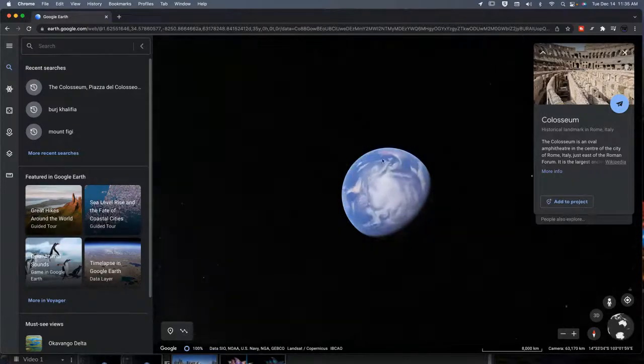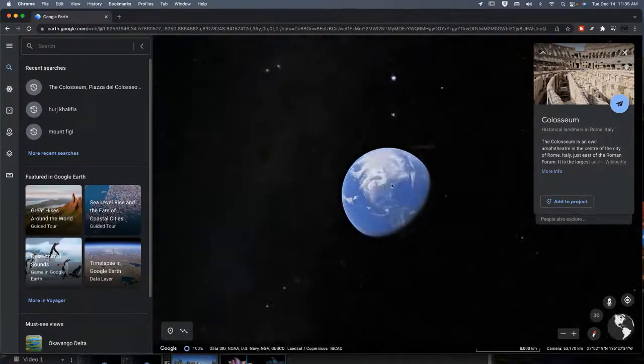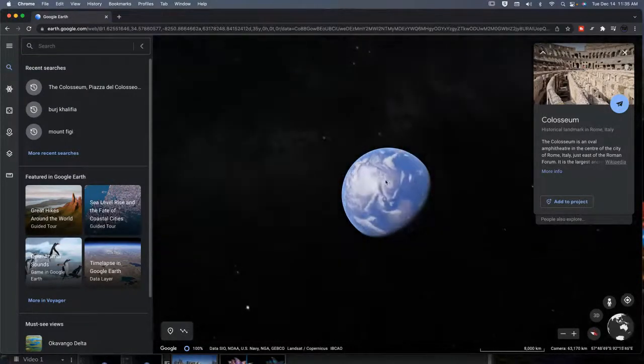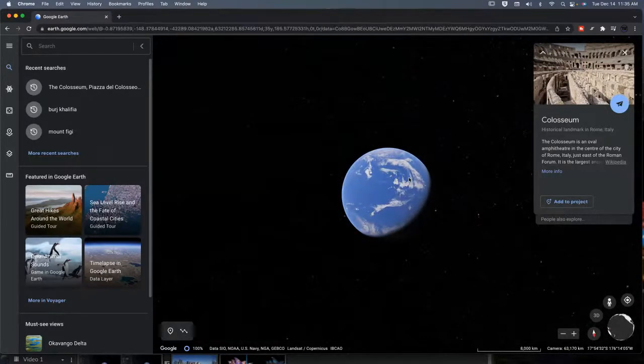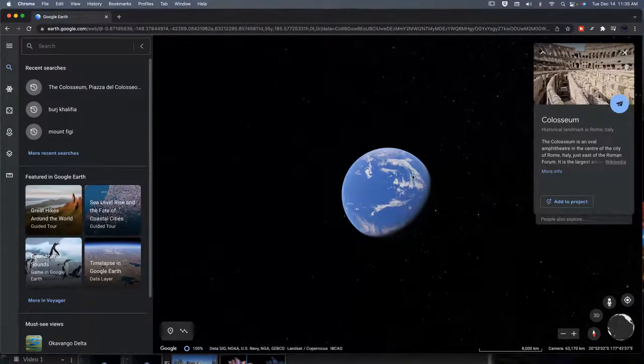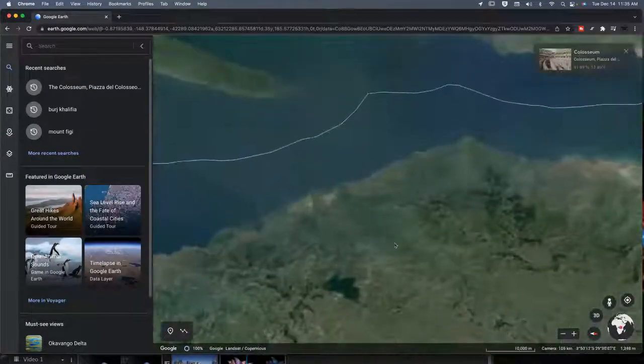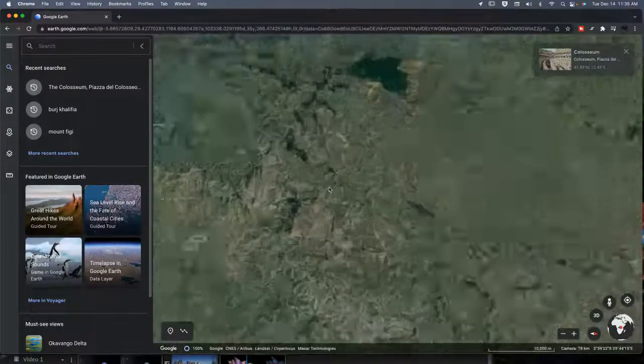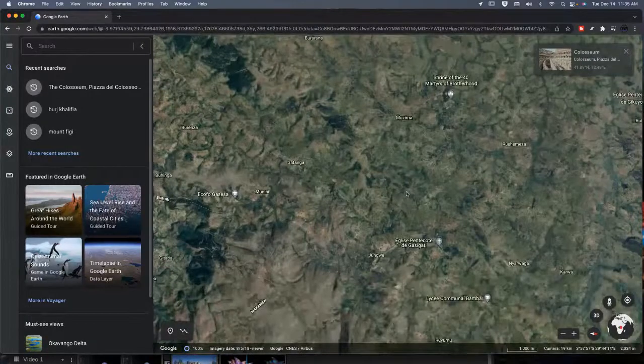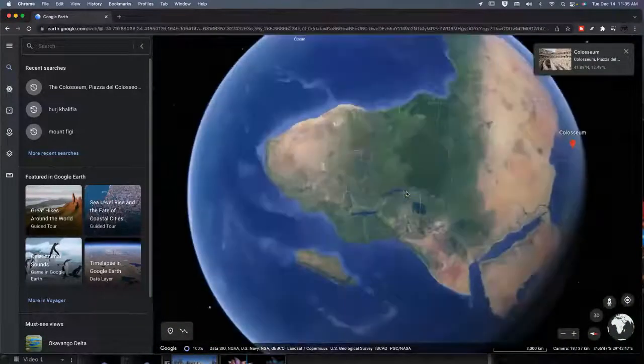So let's go ahead and show you just a little bit. This is Google Earth if you're not familiar. So it's kind of like a 3D look at any sort of map. You can see that it's got some topographical feel to it.